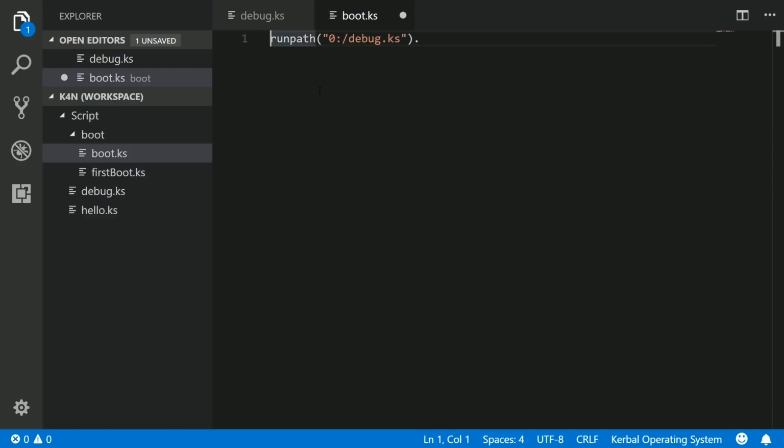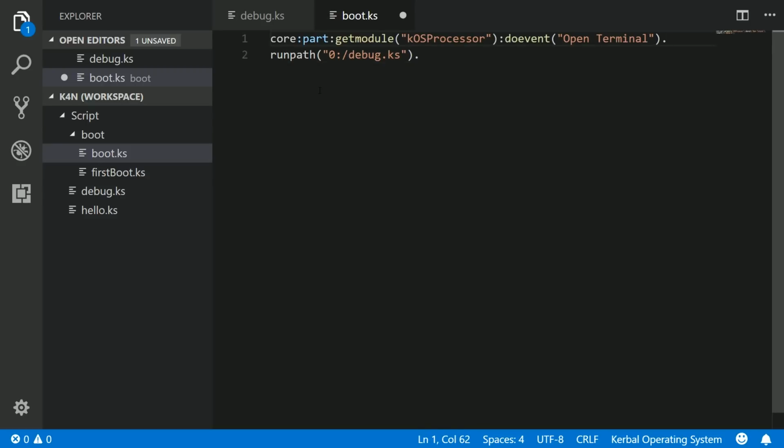One other thing I'm going to add at the very top, I'm going to copy and paste this in: core part get module kOS processor do event open terminal. This is just going to pop open the terminal right away as soon as the thing launches, so that we don't have to worry about clicking that open every time. This means we revert to launch, it pops open the terminal and then runs that file. That's all that we want our boot file to do. We want our boot file to be very, very small and do the heavy lifting in the actual code itself.